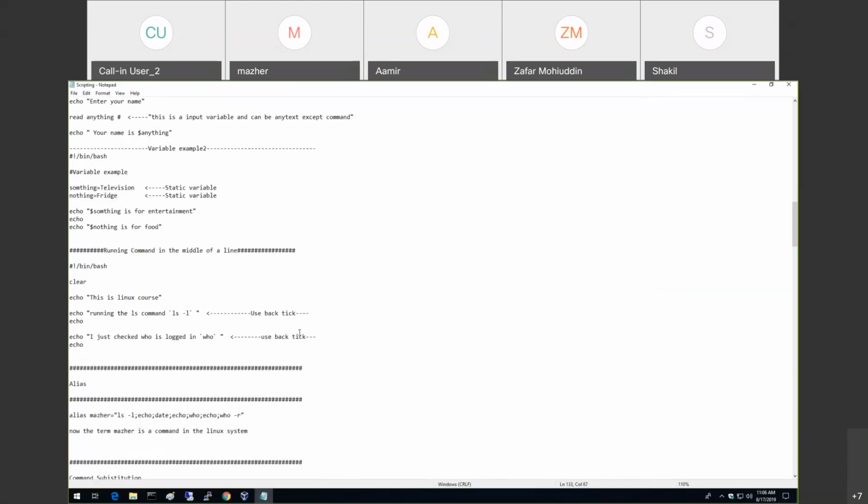Okay, here. So what's happening is running the ls command. If you're running the command in the middle of a statement, you have to use a backtick. Okay.